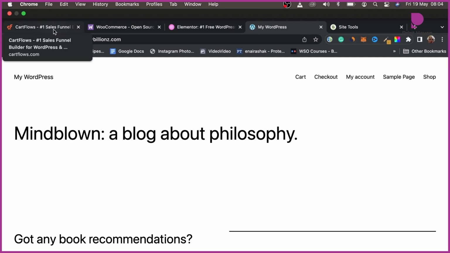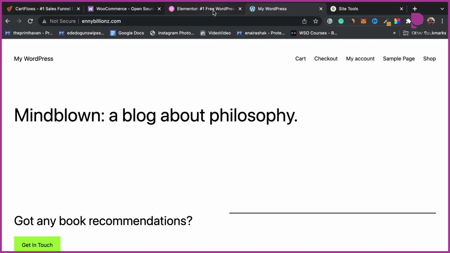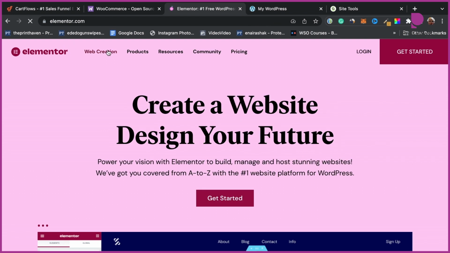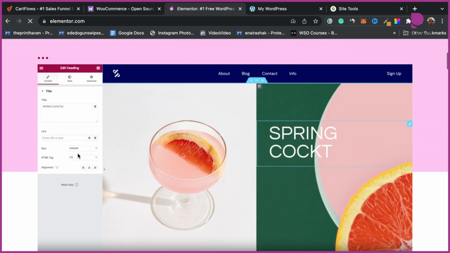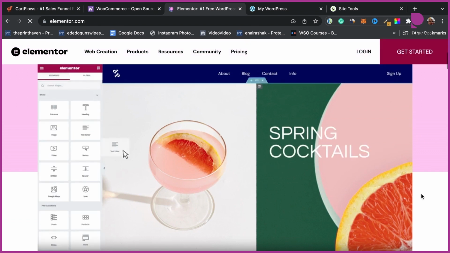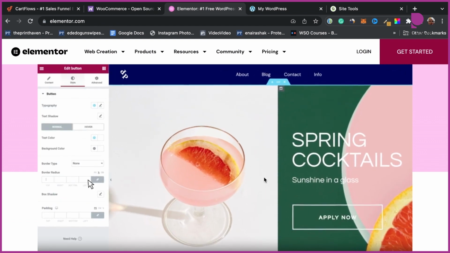All right, so the first thing that we need to do is to start getting our tools ready. The first tool we want to get is Elementor, right? So it's loading now, but this is Elementor, right? So Elementor is going to help you to design or create your website via drag and drop, reducing the amount of code that you may need to write in order to get your website done, right?